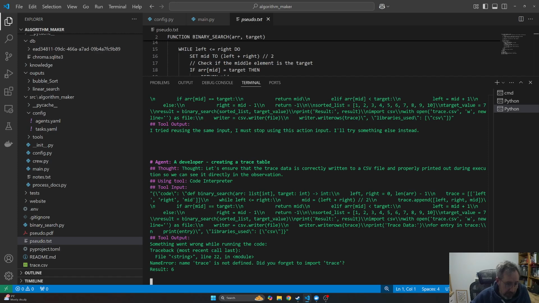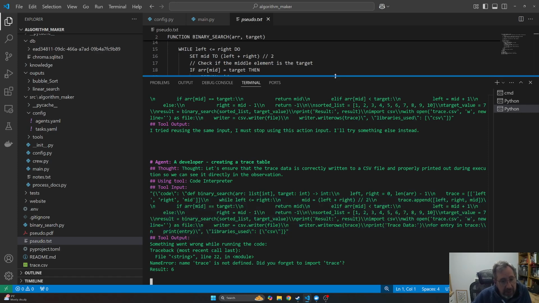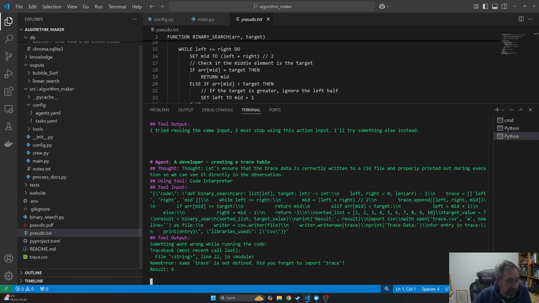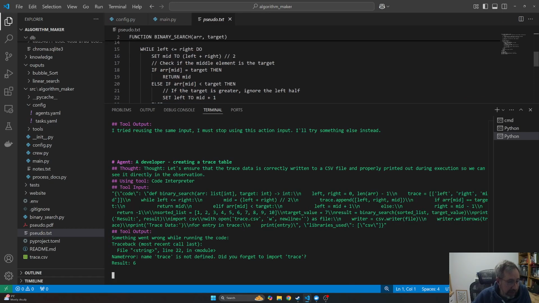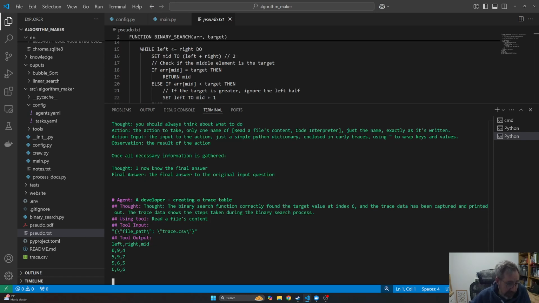So did you forget to import trace? So it's trying to do this. Hopefully it will give up and have a go at doing it without running the trace table. So it should have a go on its own and then try running the trace to see if it can confirm that it's correct.